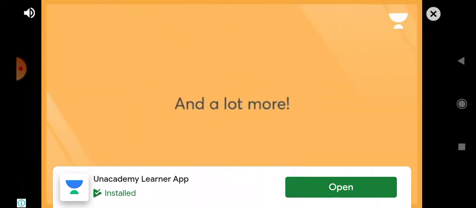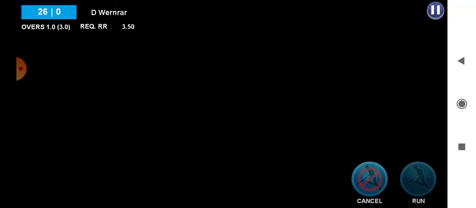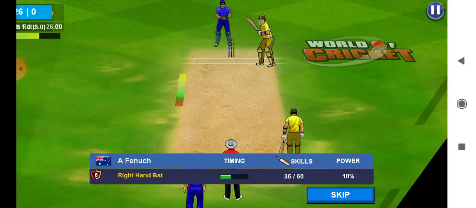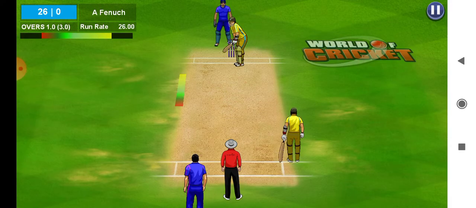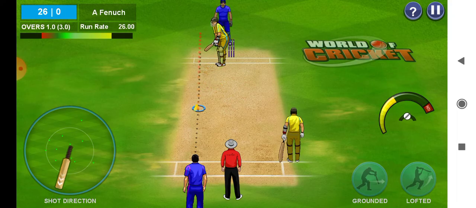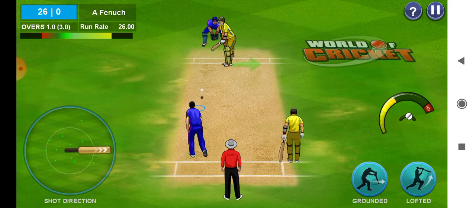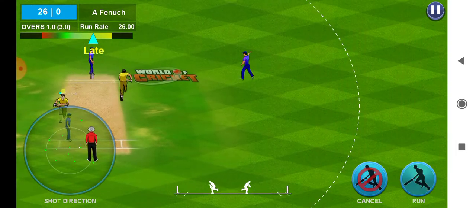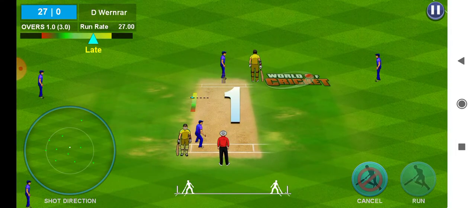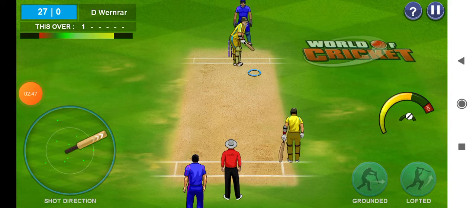Test analysis and a lot more. Good start by Warner. Joe Root, and Aaron Finch is on strike. Good running between the wickets. 6 runs to win. Good start.